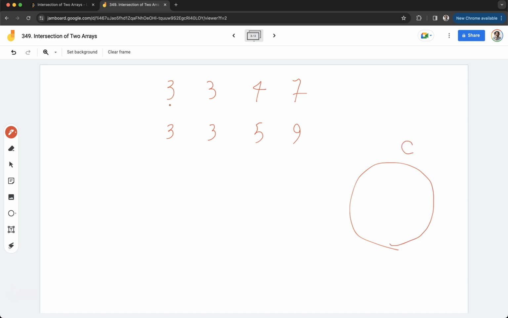So we compare 3 with 3, that is a match. So we add them to C. So 3 is going to be added to C, which is the result. Then we increment I, we increment J. Now we compare the two again. 3 is equal to 3. We want to add 3 to C. But we should check the last number that was added to C. And since 3 is equal to 3, we don't add it.